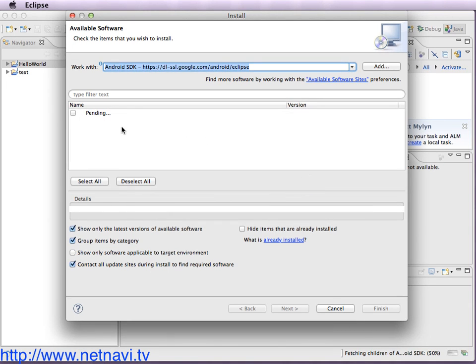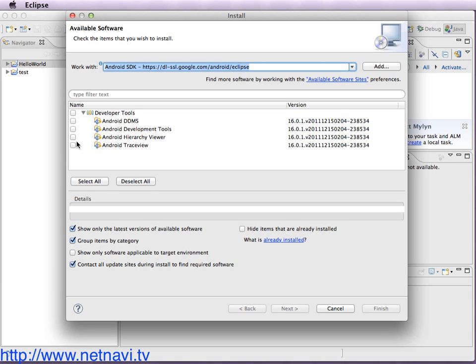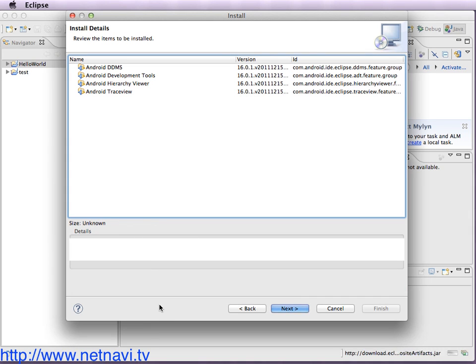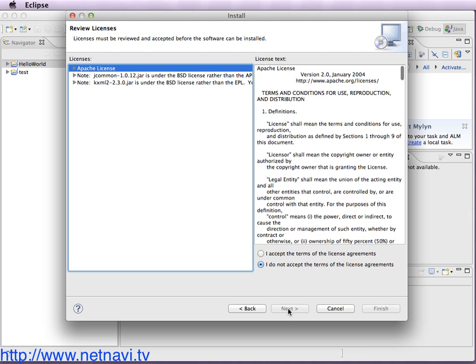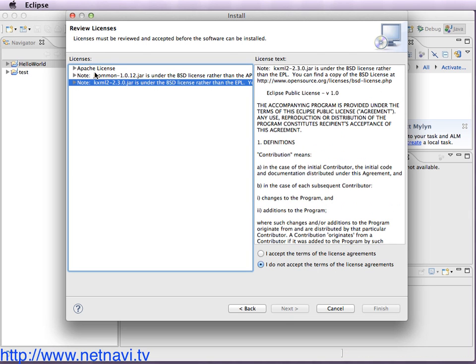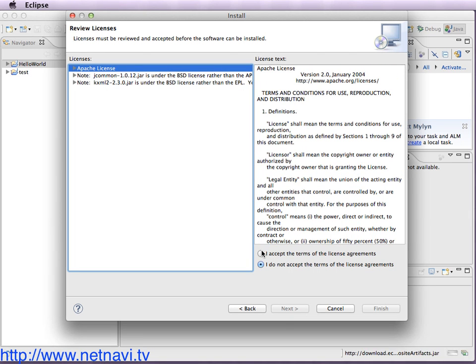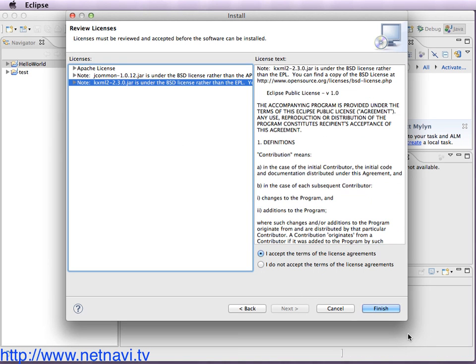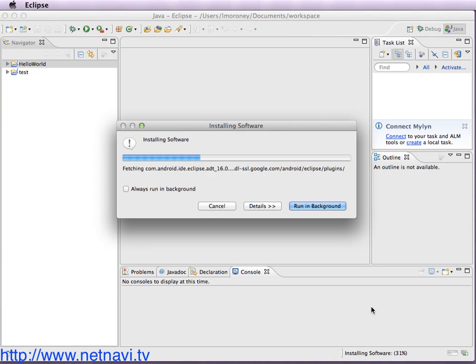Now the install dialog is going to be pending for a moment, and then you'll see the developer tools get added. I'm just going to drop that down, and you can see all the different things that are available to you. I'm just going to select them all and say next to install them. Eclipse will check all your dependencies, see what's available, and say yep, you can install all of these. Click next, and now you'll see the licenses and the notes and exceptions around the licenses. I'm just going to say I accept the licenses, and you'll see they're all accepted here. I'm just going to say finish, and now Eclipse will install all the software for me.